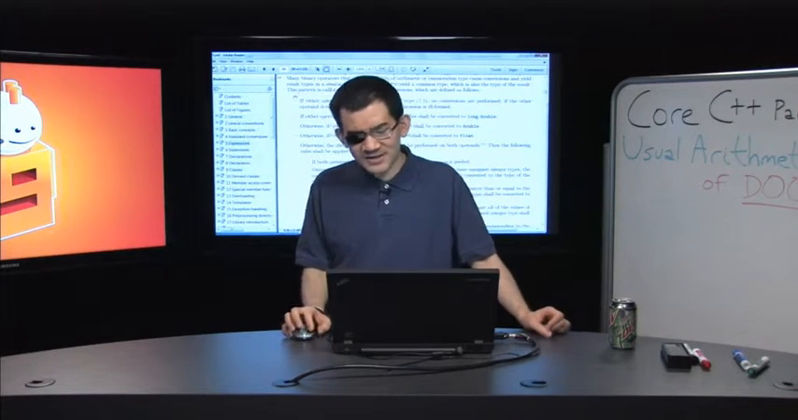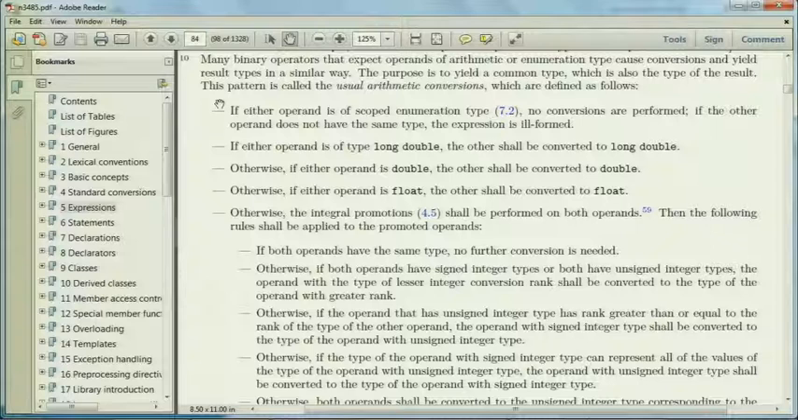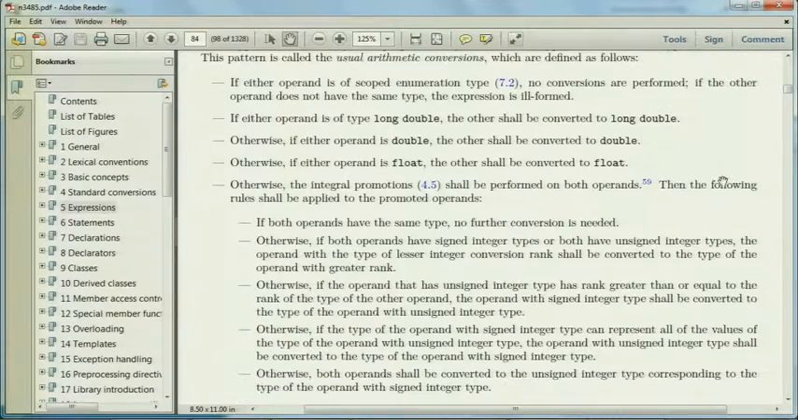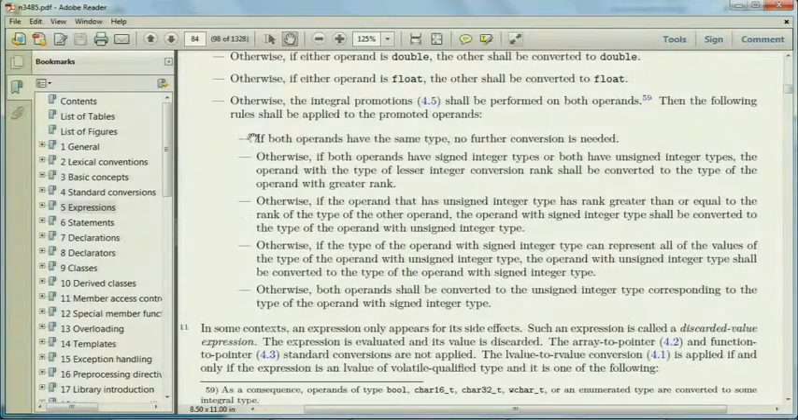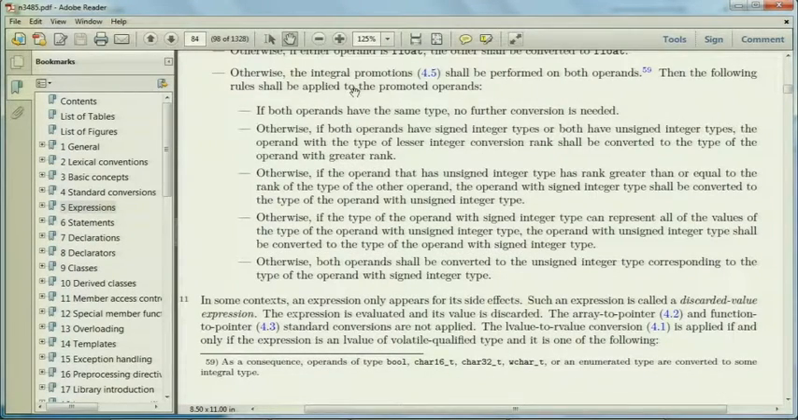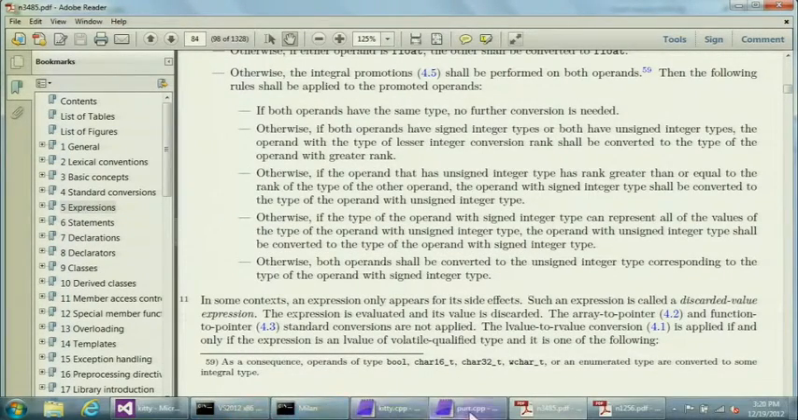So back to the standard, it says, this pattern is called the usual arithmetic conversions. And then it's just got a bullet list. So the first parts here about scoped enum type, and then long double float, I won't get into those. Those matter if you've got enumerations or floating point. Floating point itself is an area of extreme frightening rules. So we get down, and then it starts talking about integral promotions. So let's go back to my per.